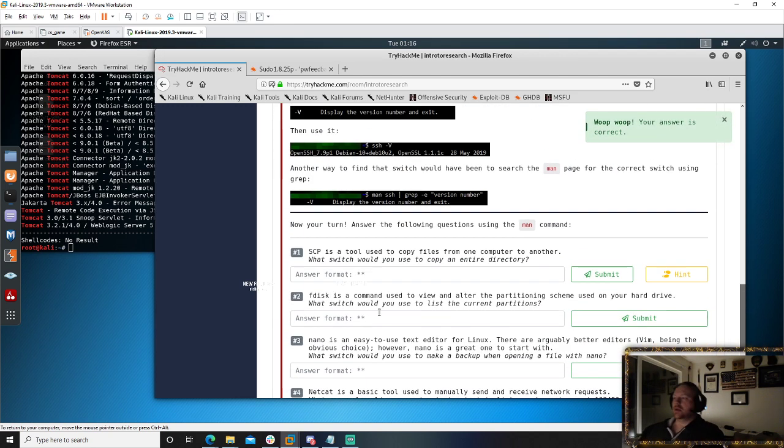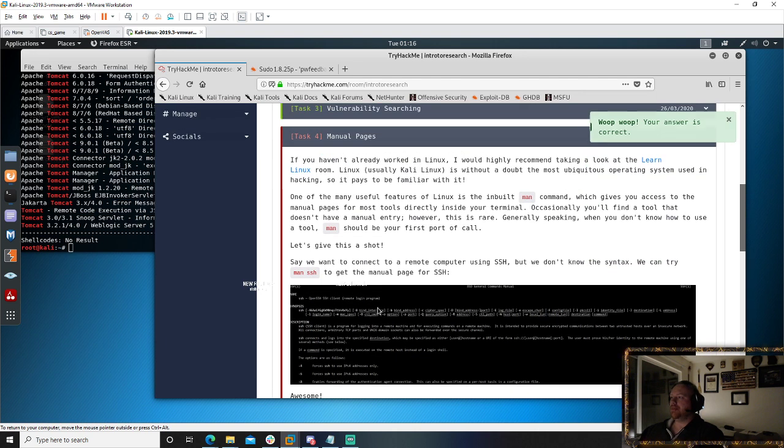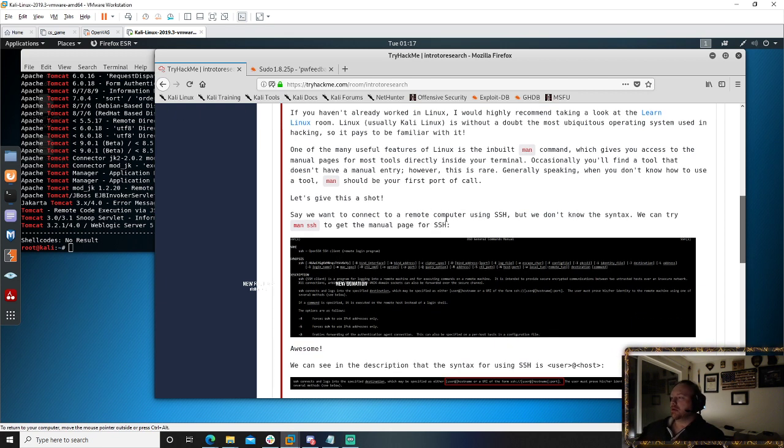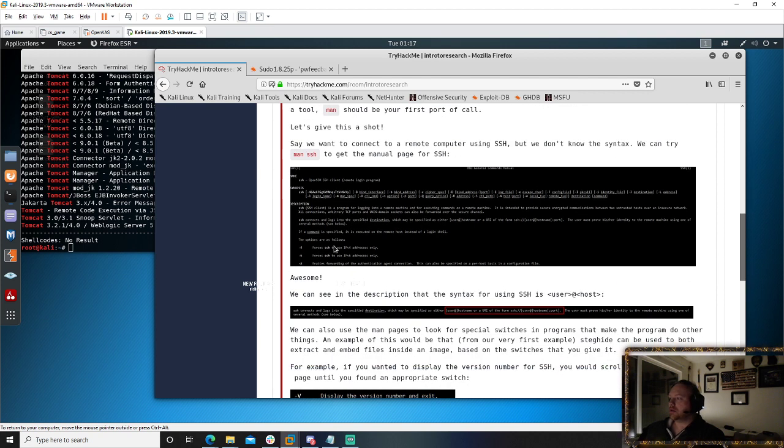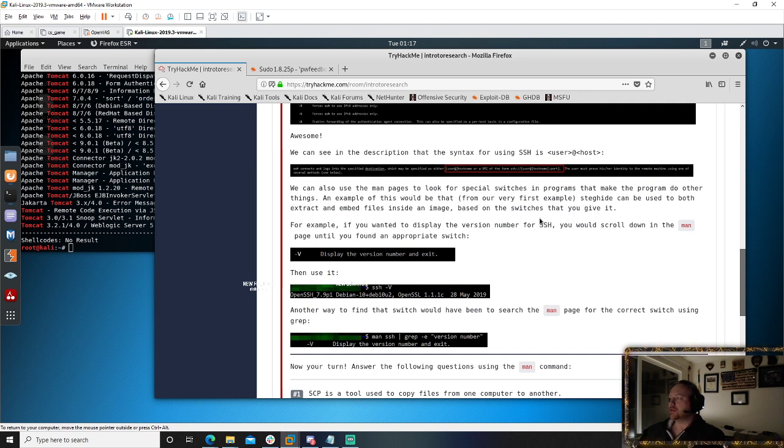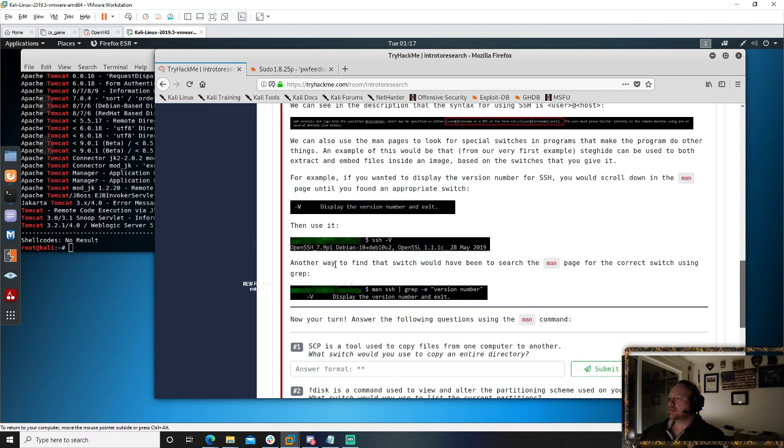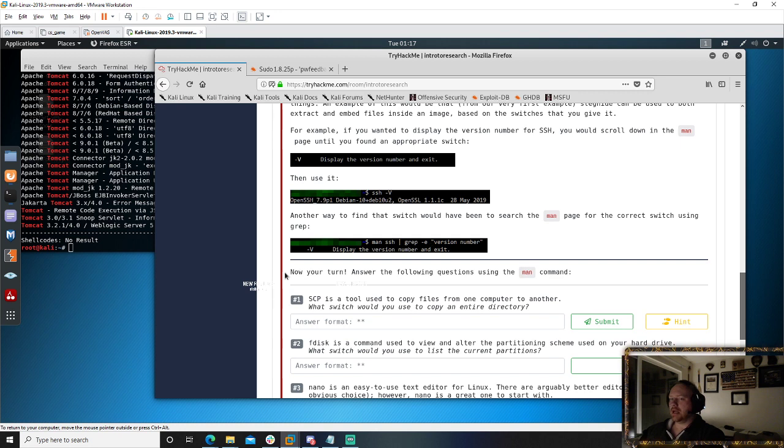All right, on to man pages. Man pages are great. I just hate reading them sometimes. If you haven't already worked in Linux, I recommend looking at the Learn Linux room. One of the many useful features of the built-in man command. So if you want to connect to a remote computer, we can type man ssh and see the syntax is user at host. Special switches, like steghide. I like --help myself.